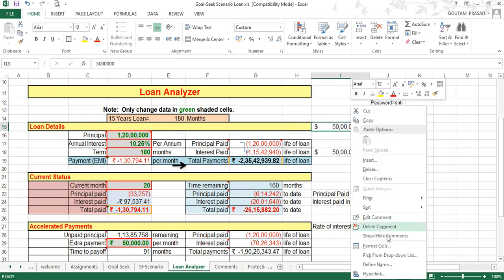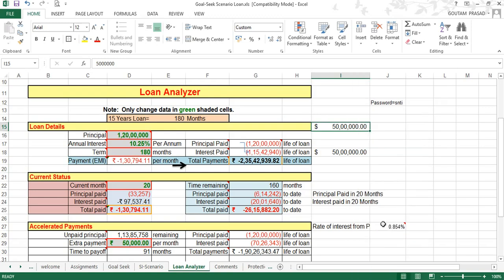And how to delete it? Go to delete comment option after right click on the cell, and it says deleted the comment. So that's all about this comment, how to comment the cell, how to edit the comment, and how to delete the comment. Okay. Now let's go to learn how to protect the worksheet.